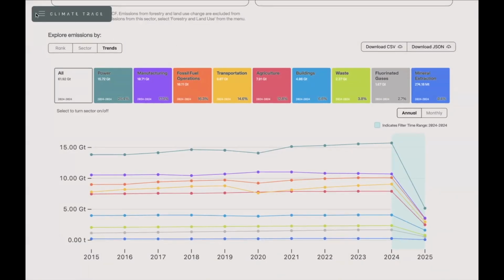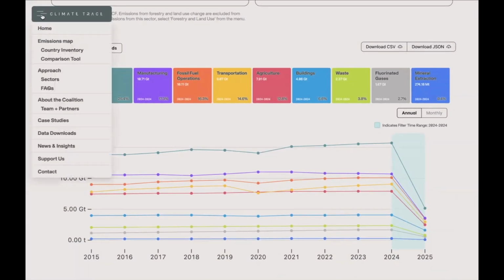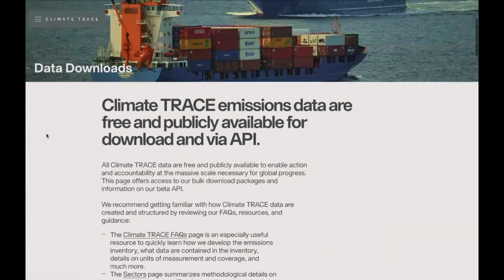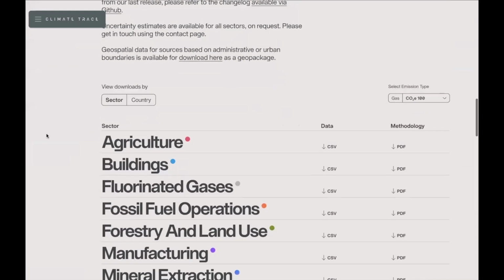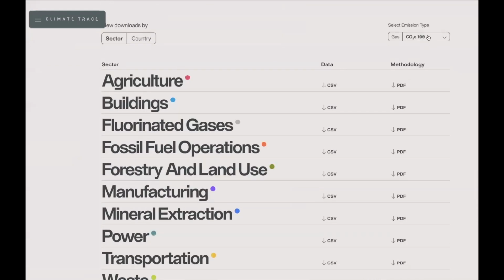Next, let's look at the Data Downloads page. Just click the drop-down menu and go to Data Downloads. Once you're ready to export data, you can download data by the gas or pollutant of interest, and either by sector or country. Click the CSV button under the data column for the sector you're interested in to start the download. Just be advised that these CSV files can be large, especially for sectors like agriculture, buildings, forestry and land use, and transportation.